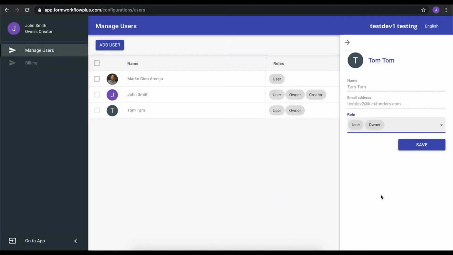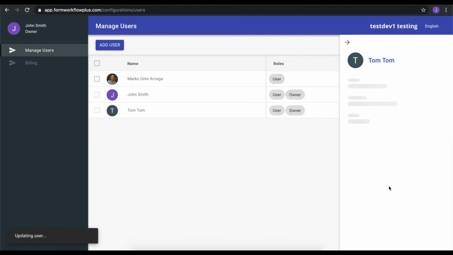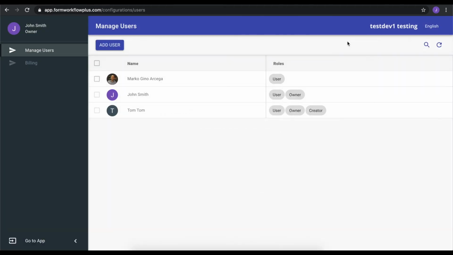Once added, the creator role is removed from TestDev1. TestDev2 is then granted creator user role. Finally, these changes are saved.